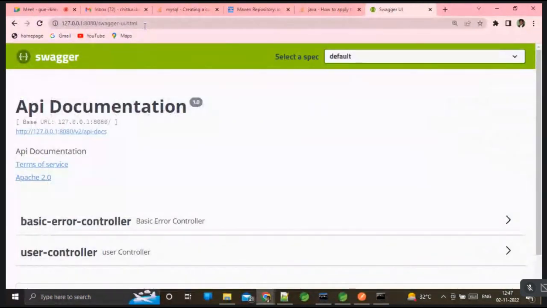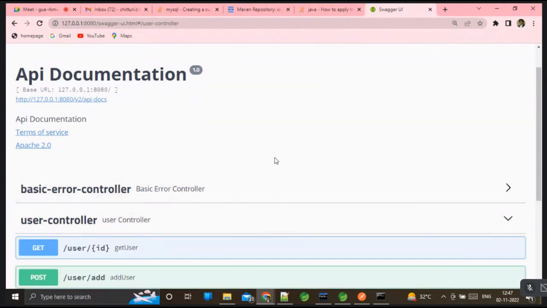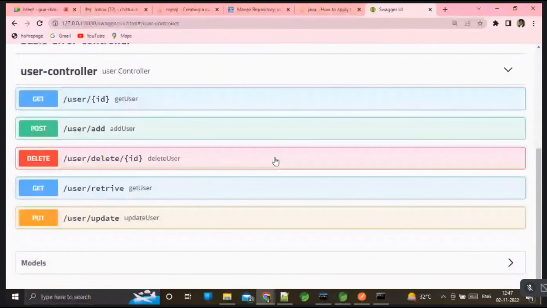Now we can see, actually we are having only one controller, the user controller. In the user controller we are having all these methods, right? Get user ID, add user, delete user, retrieve the specific user and update the user. These are the endpoints.